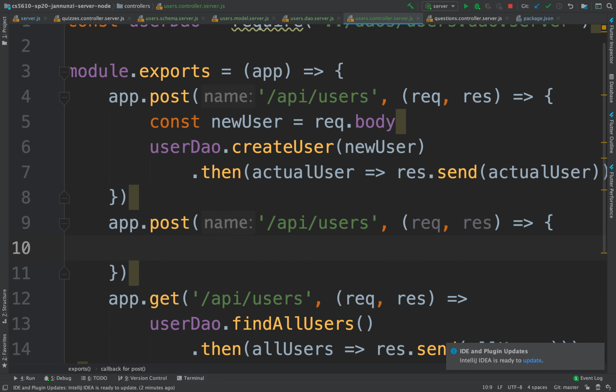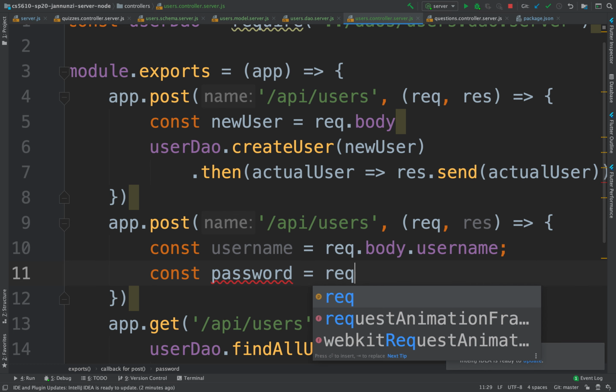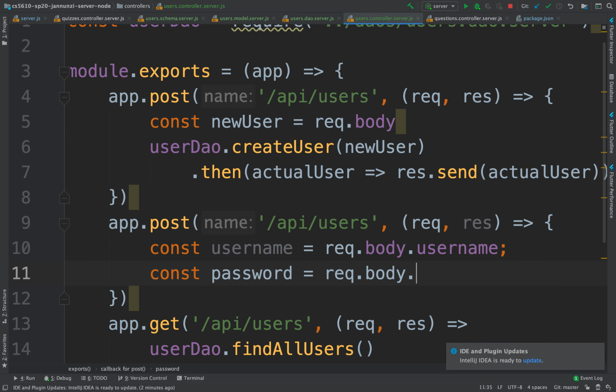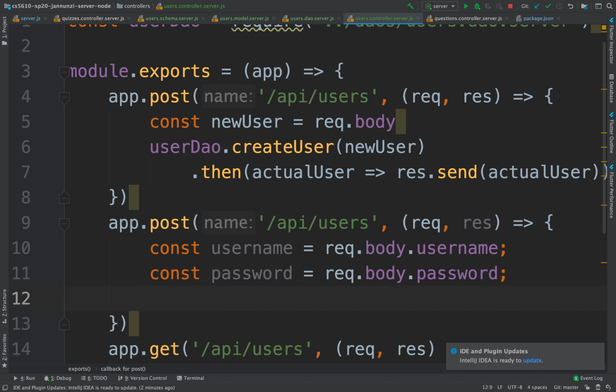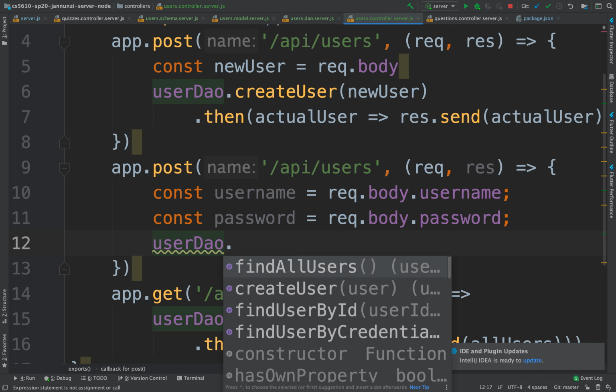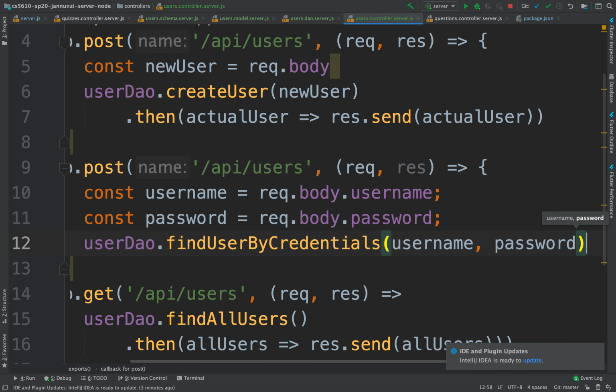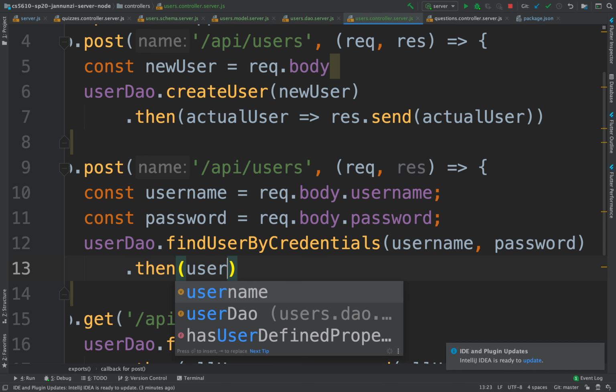So what are we going to do here? We're going to extract the username and password embedded in the body. We're going to say const username is going to be in the request body username, and then we're going to retrieve also the password, request body password. Now that we have the credentials, we can retrieve the user by their credentials. So we can say user DAO, find user by credential, and we're going to pass the username and the password. This is going to retrieve the user, hopefully.